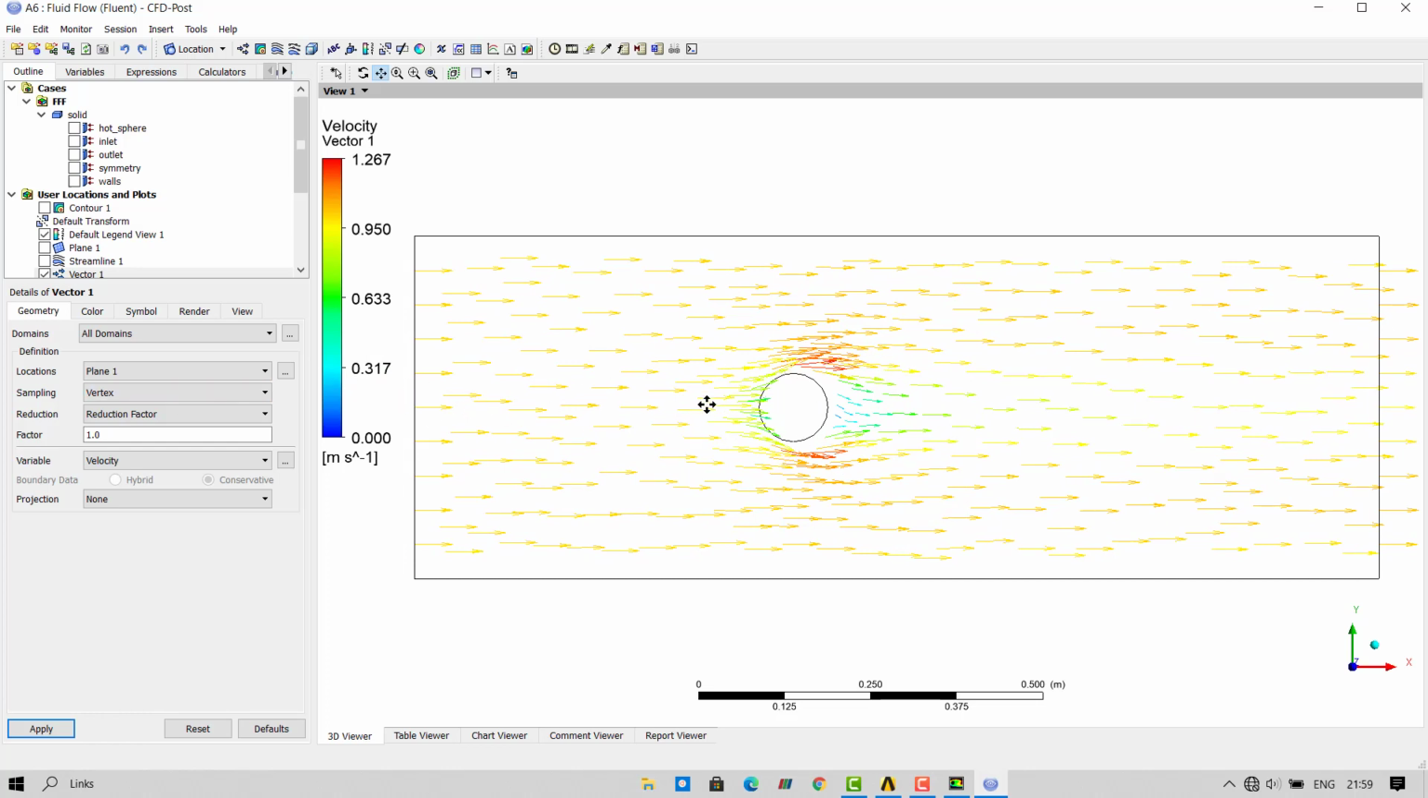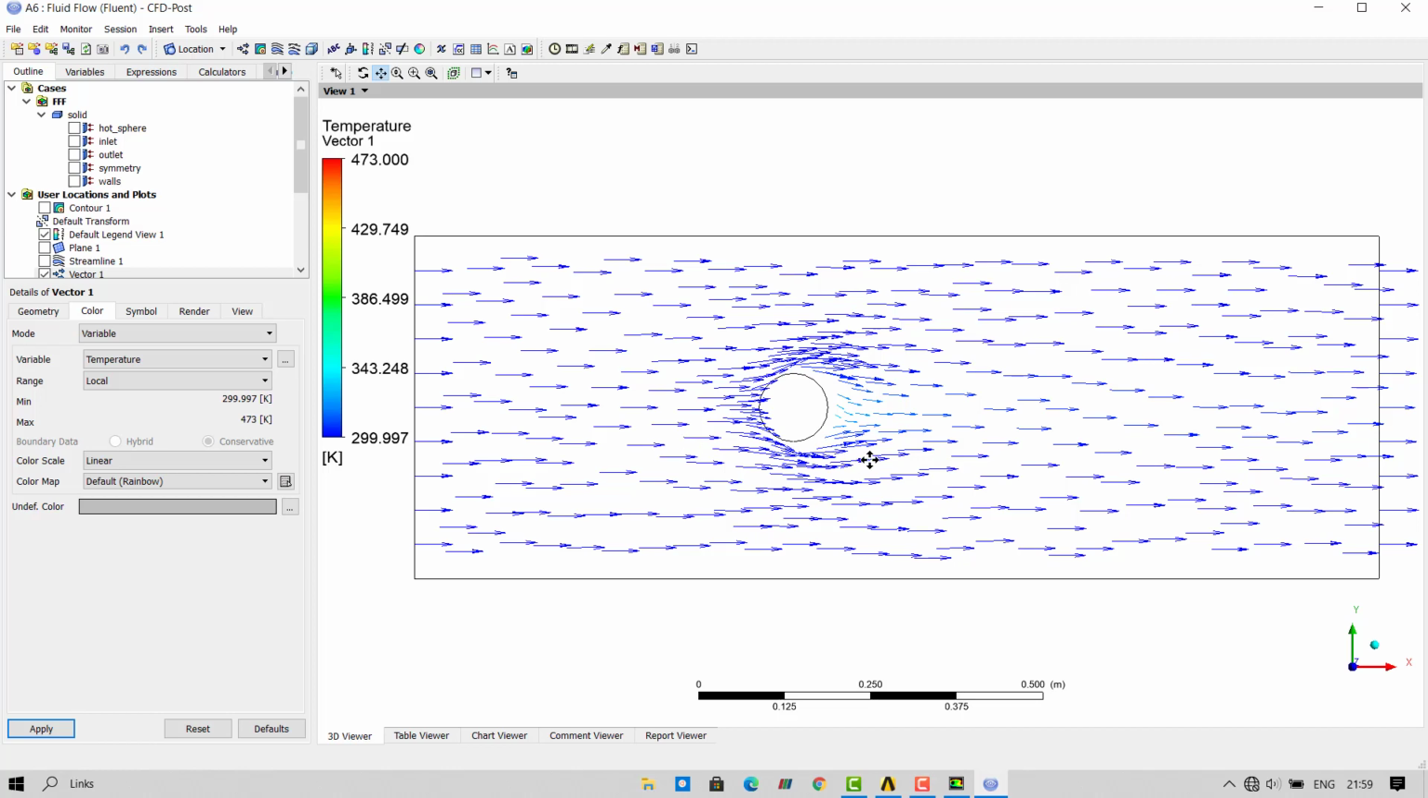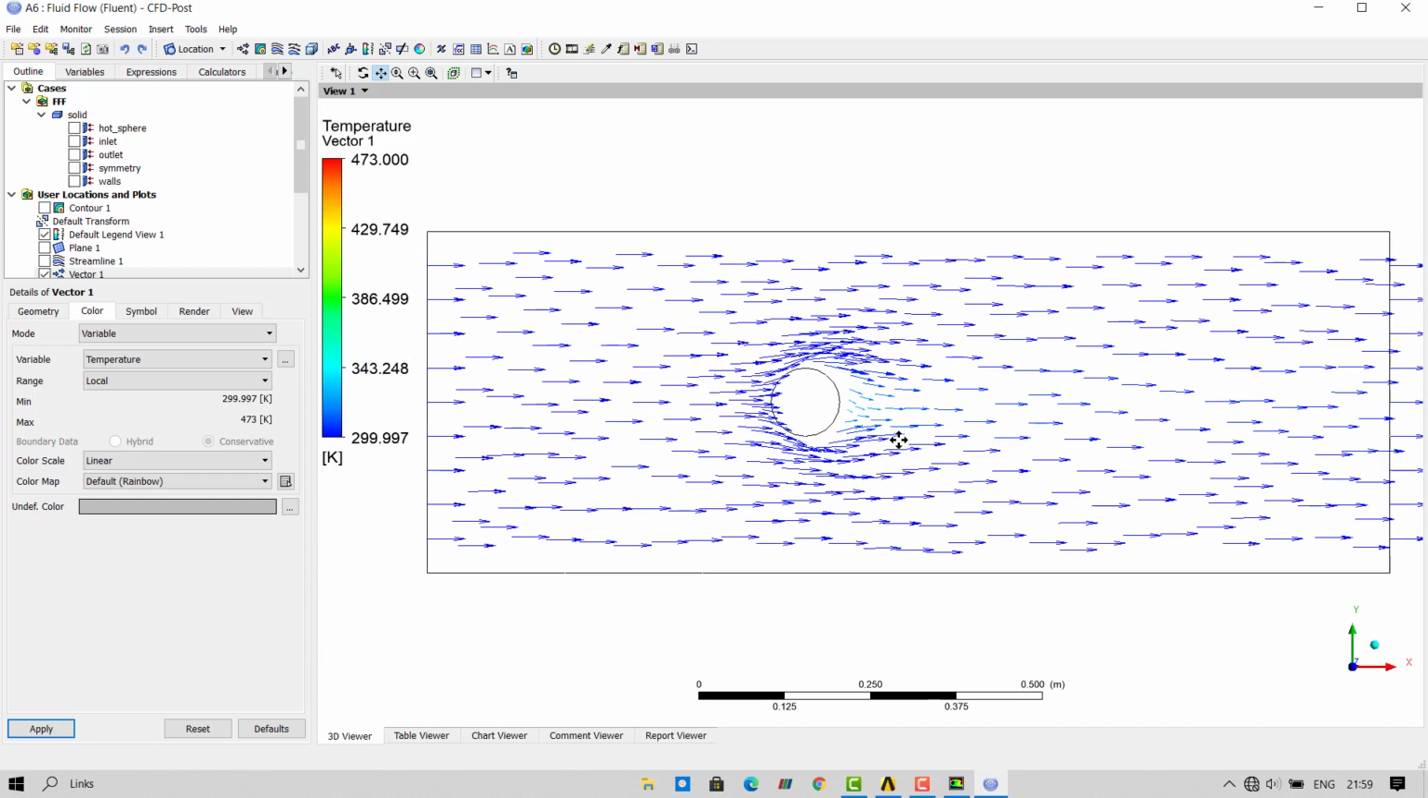To visualize the temperature vectors, click on Color, select Variable. Select the variable as temperature. Select the range as local. Click on Apply. Here you can see that the heat transfer phenomenon is not so evident.